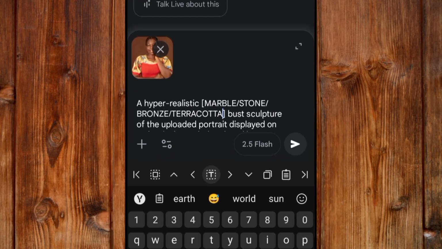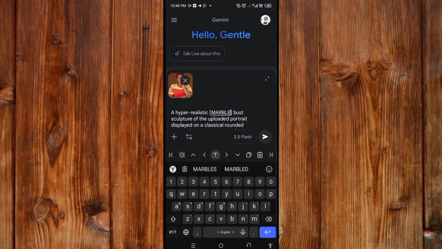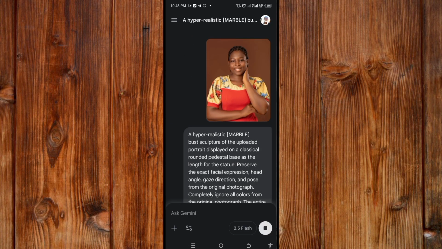In the prompt you can see the sculpture texture: marble, stone, bronze, terracotta. Here I will use marble as the sculpture texture. After selecting your sculpture texture, what you do now is send it. The prompt is in the description for you to use. Send it and wait for it.